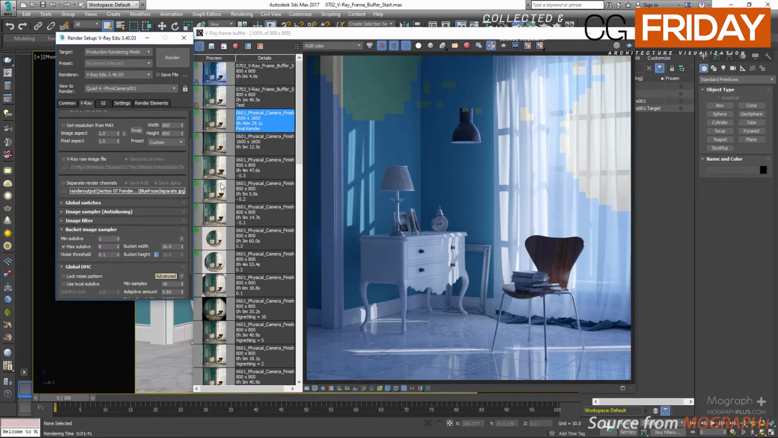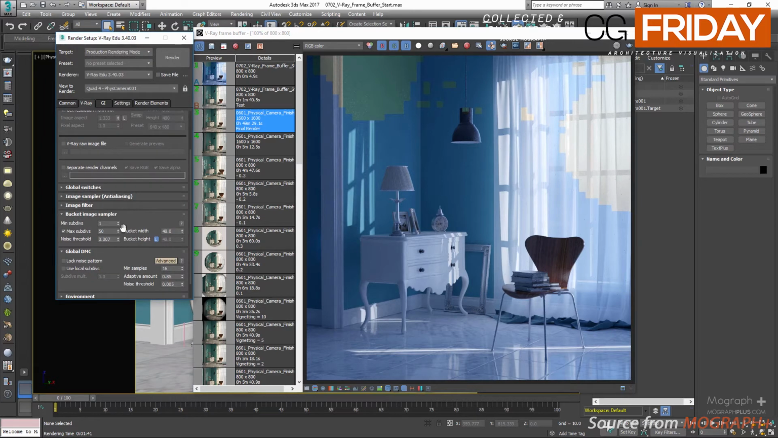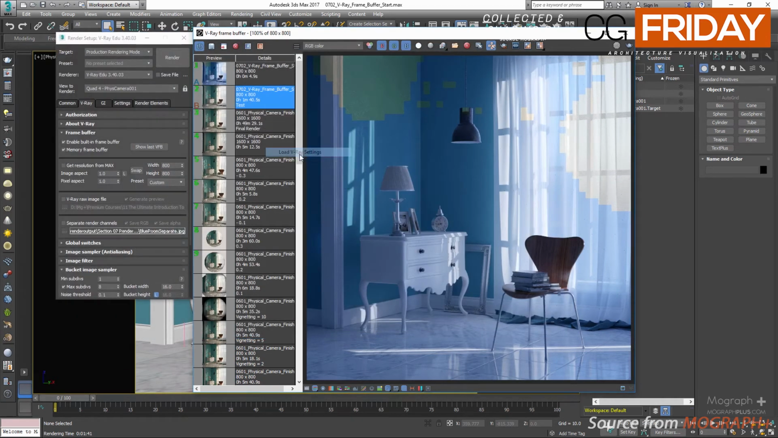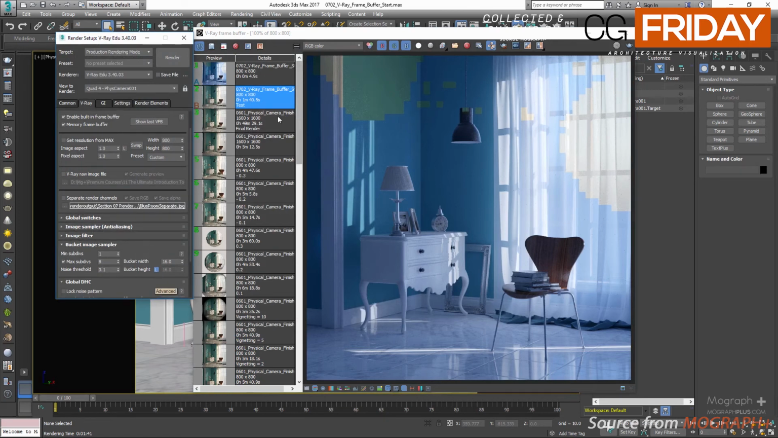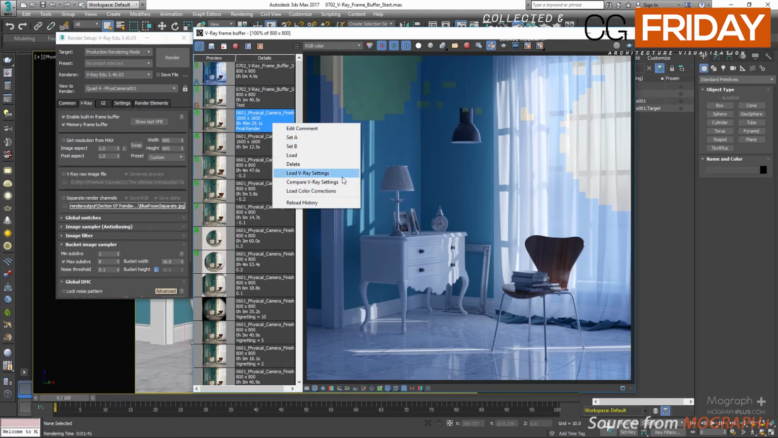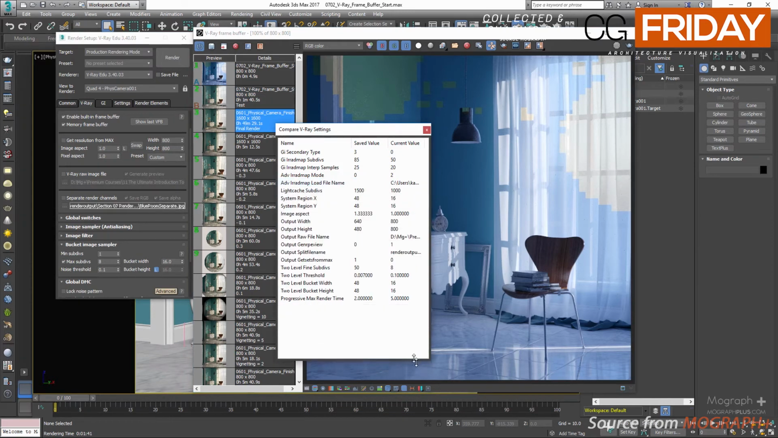And obviously this option is very useful, and if you remember, throughout this course I have been telling you that, for example, for this render you can simply right click on it and choose load V-Ray settings, and the settings that were used to render this particular image will be used in your render setup dialog, which will be very, very useful. We have compare V-Ray settings, which shows a table with the differences between the settings used to render this selected image and the settings that are currently set in the V-Ray renderer.